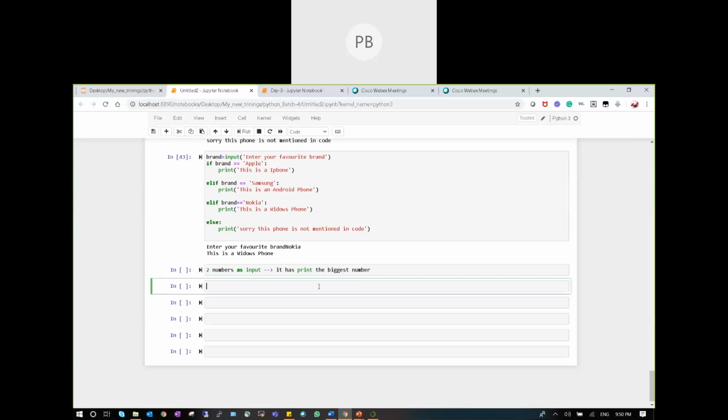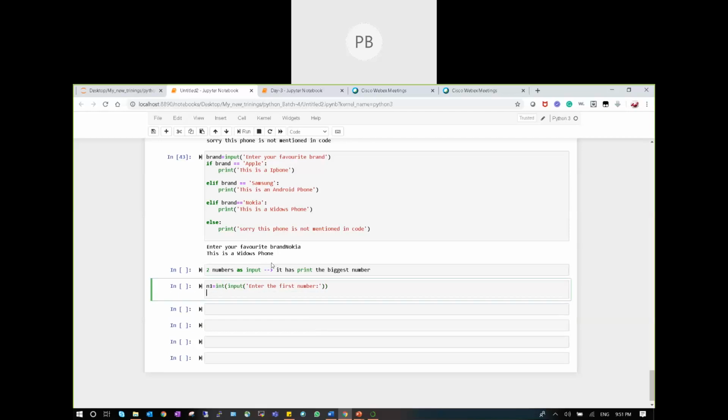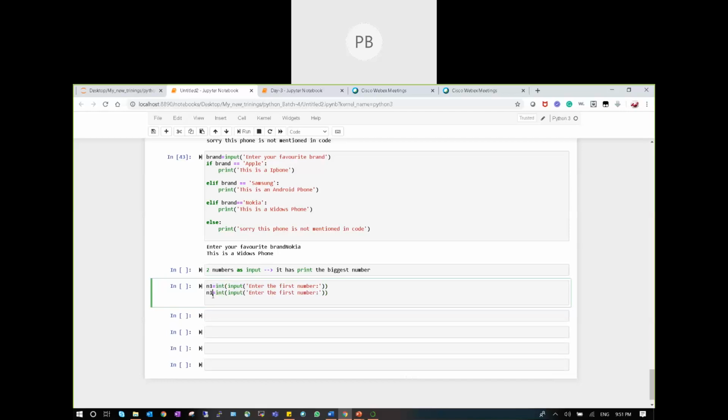Let me give the example for you. n1 equals int of input of, because it has to take only integers, not strings. If you give only input of, it will take the string as well. So here my condition is it should take only numbers, so we are going to give int of input of. You have to give the input in quotes: 'Enter the first number'. Next, copy and paste, I'm going to write n2: 'Enter the second number'.